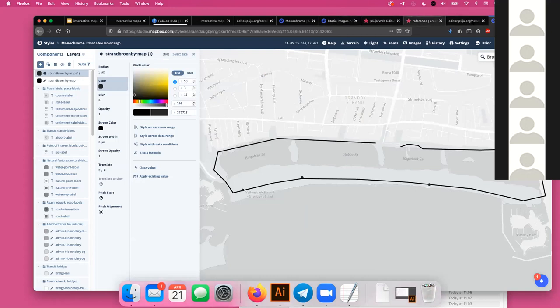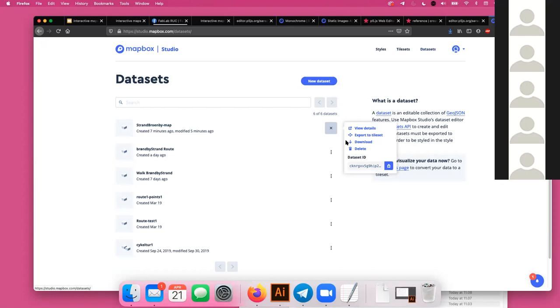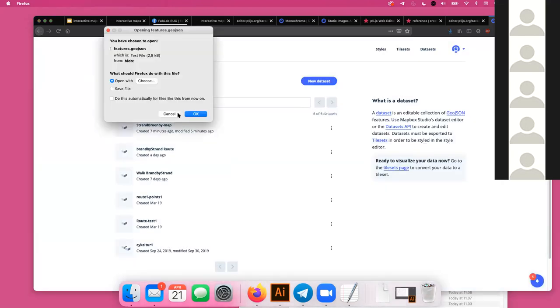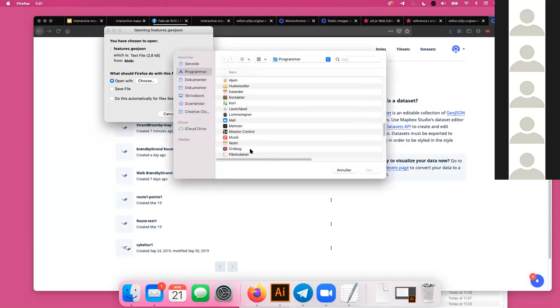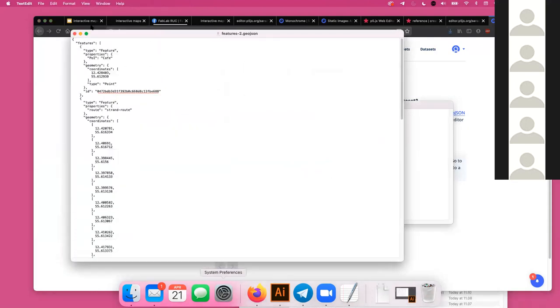Good. So I'll need to export the data I have by going to data sets and download. And if I choose to open this as a text file in TextEdit, you can see I got the GeoJSON data here. So it has the features, and then it has some features that are props, and then it has one, I know there's only one, called route. Good. Apparently p5.js can read GeoJSON, but it can read JSON. You need to rename this file to JSON, otherwise you will not be able to upload the file to P5.